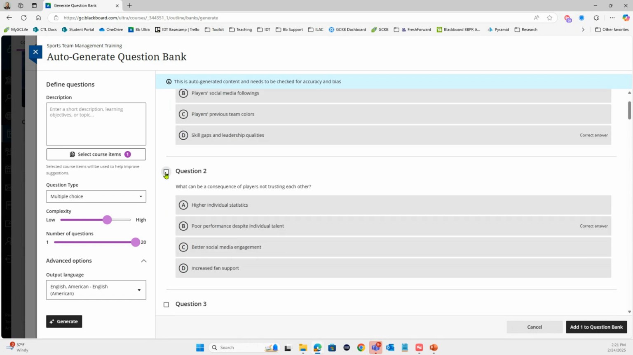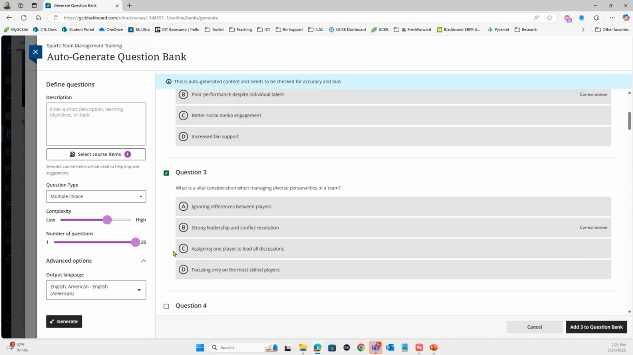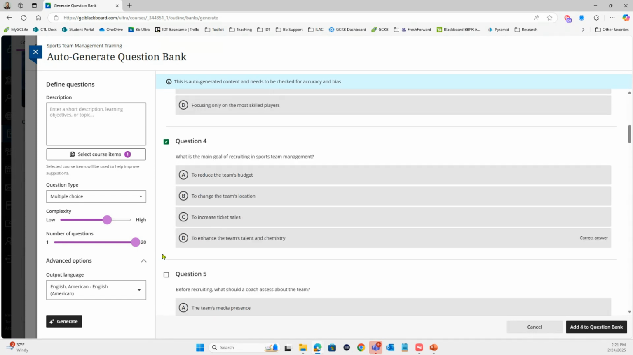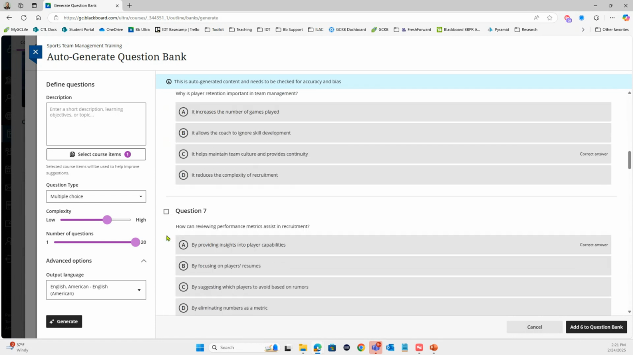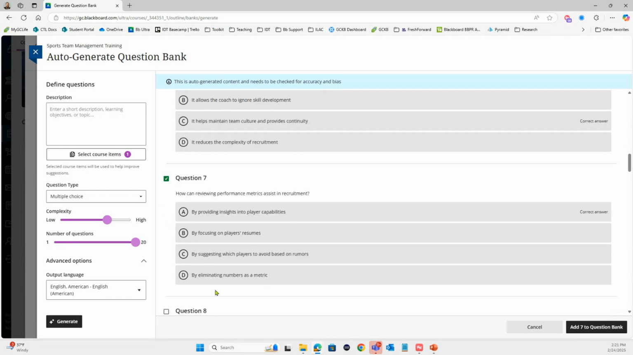Number 2, and you will notice that you have to select each of these questions individually, which is just reinforcing the idea that you have to review these questions. As you see on screen, I'm not actively reviewing them because this is just for a demonstration, but you should review each of these questions as you go through.